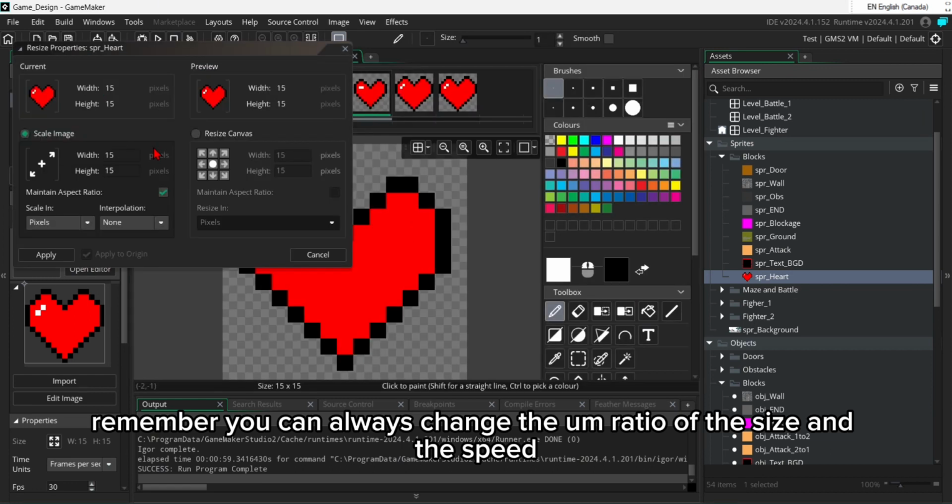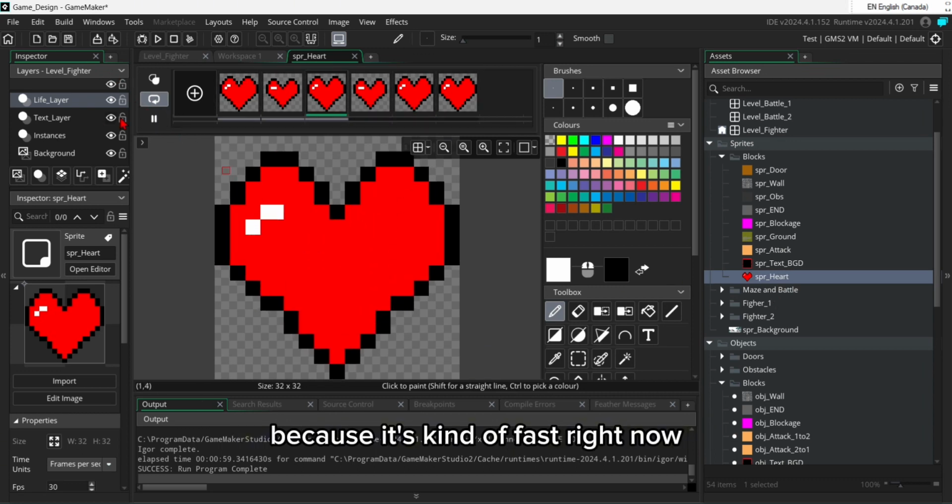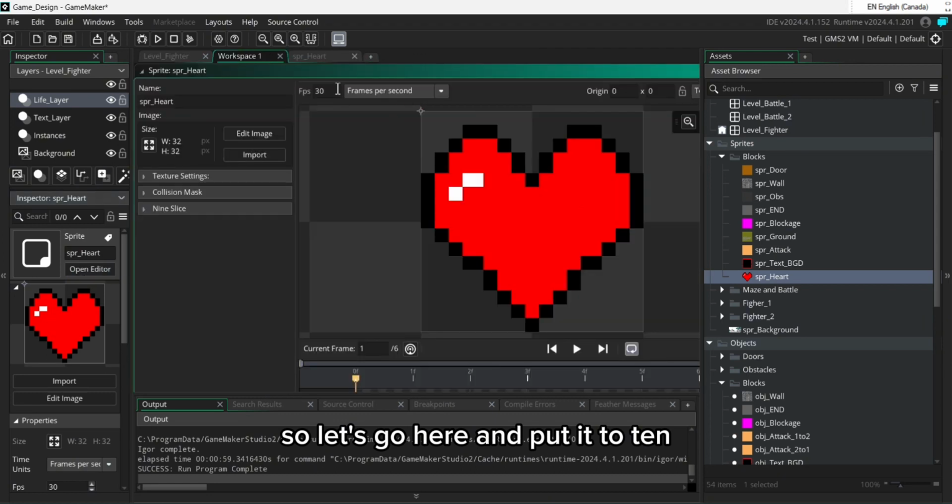Remember, you can always change the ratio of the size and the speed. So I just want to change it so it's bigger. And also I want to change the frame rate because it's kind of fast right now. So let's go here and put it to 10. And now it's slower.